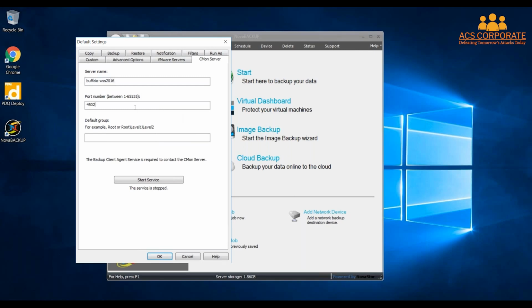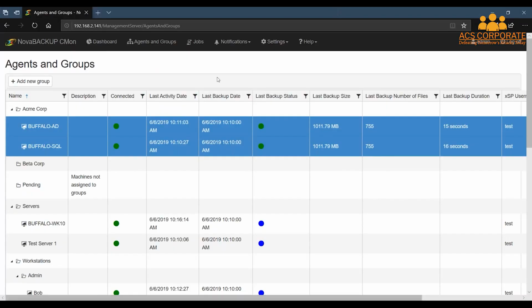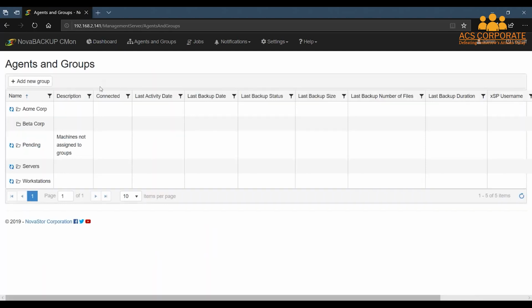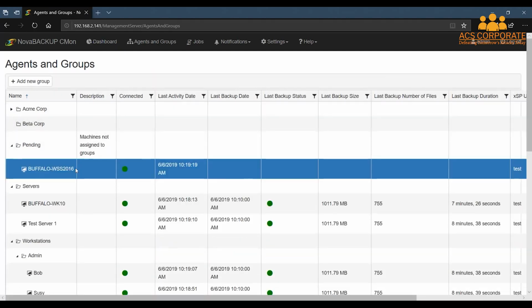The default port is 4502. And you can specify the specific group you want it to go into if you want to. In this case, I'm not going to, and I'll just have this start. So that's all started, and now if I go back into my CMON agents and groups, there's going to be a new pending one right here that I just installed.